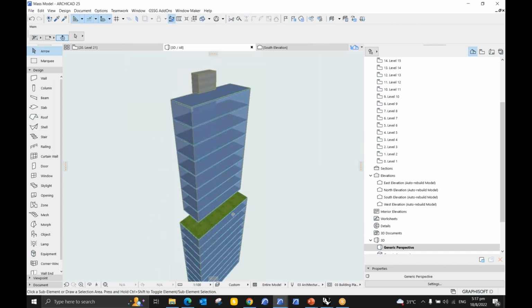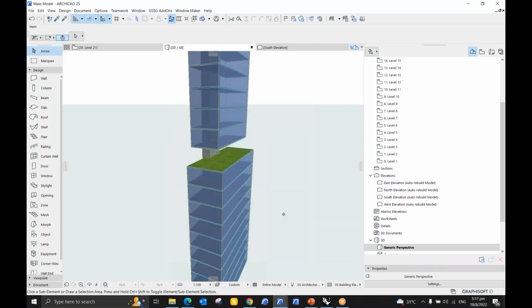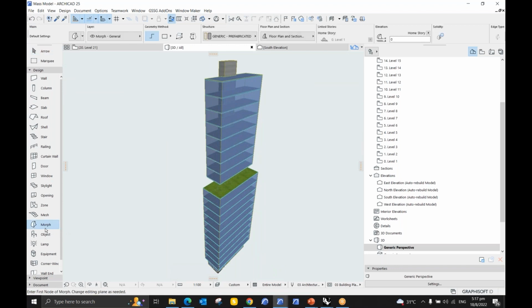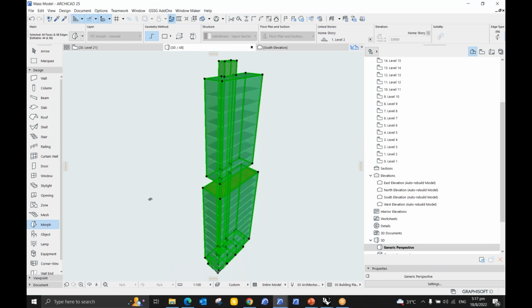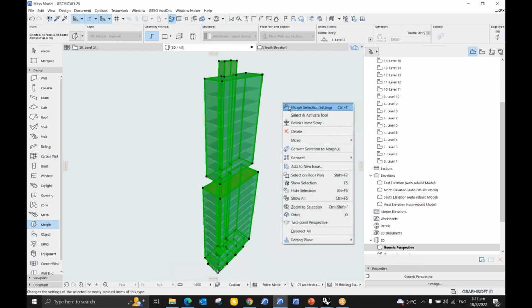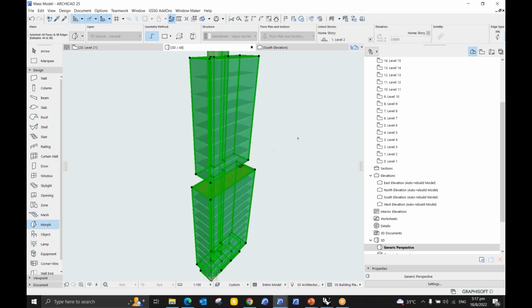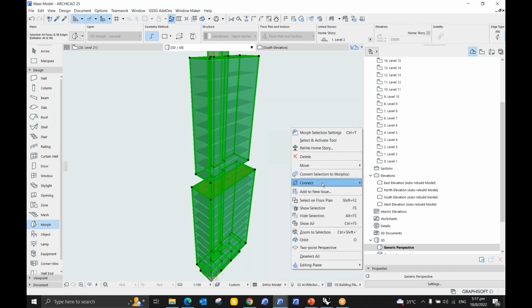So this way you can easily model your morphs. If you want to merge all the morphs into a single morph, you can select the morph tool, press Control A or Command A, and then simply right click on empty space. I think the slabs are also selected. So you can convert all.